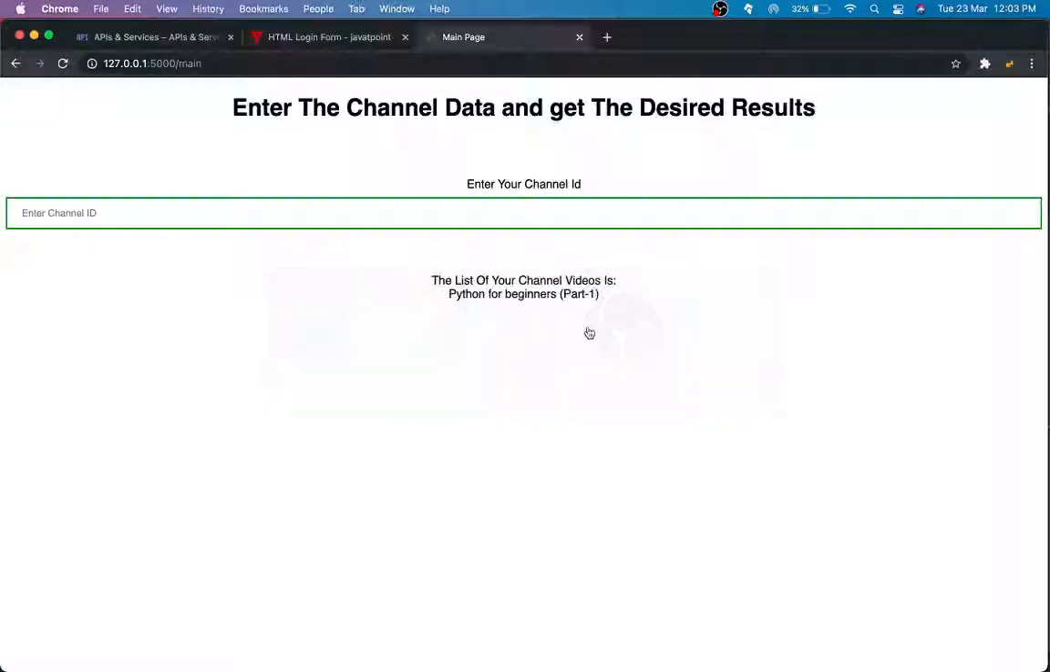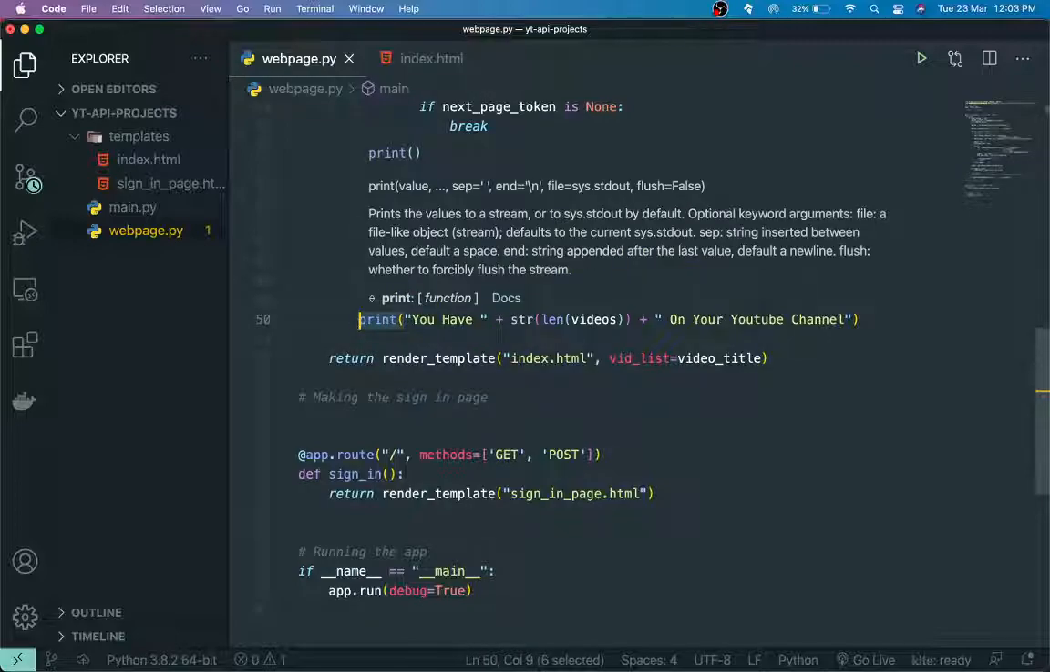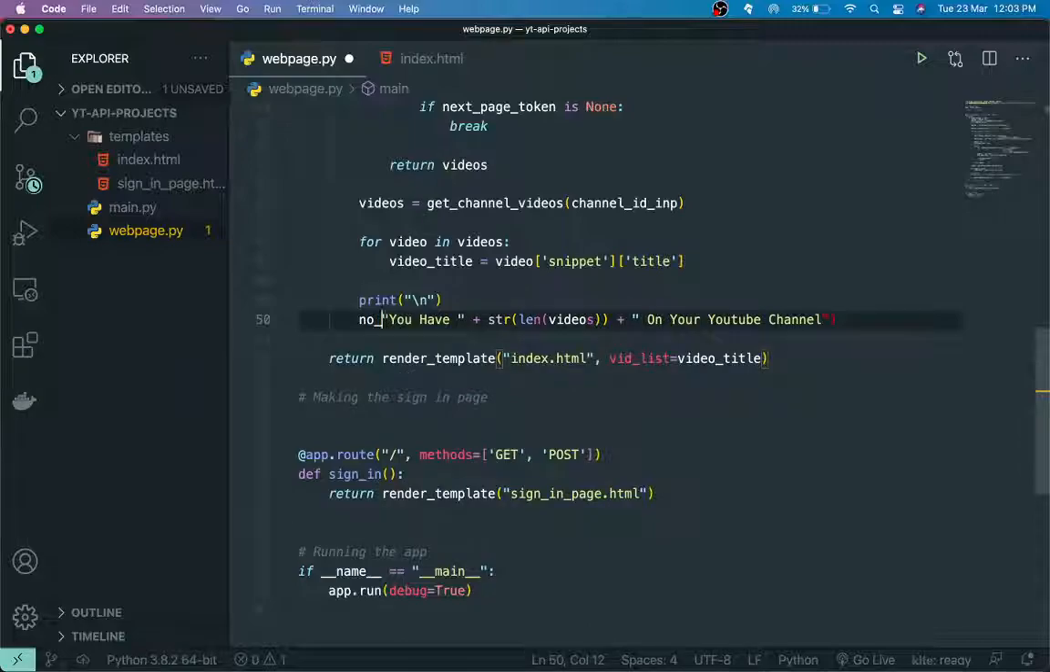Okay, now that's bad. Since we are running a single paragraph tag, it will just show up like one video. I don't think there is any way around it. So instead of that, let's just print out the number of videos. So number of videos is equal to. Let's just do that.